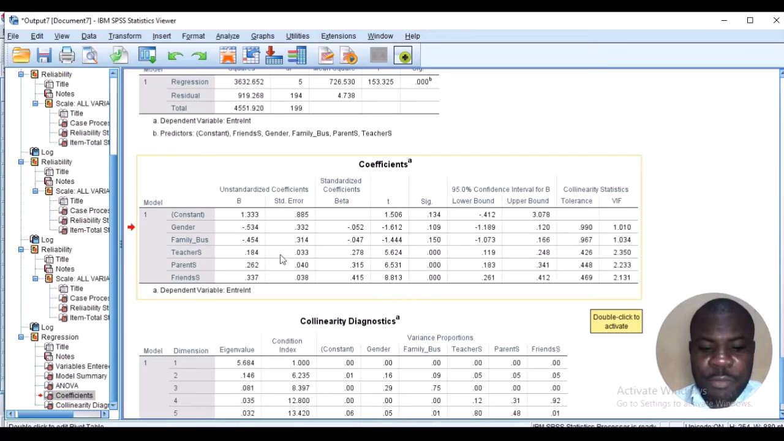And then again, if you come to the unstandardized beta weight, so this is the unstandardized beta weight. You can see that gender has no statistically significant value here. What it simply means is that we do not have any evidence that gender influences students' entrepreneurial intention. And same thing applicable to family business, family ownership of business.